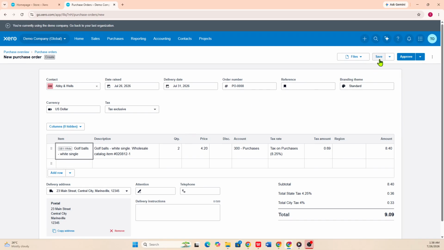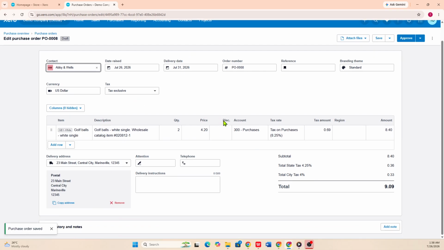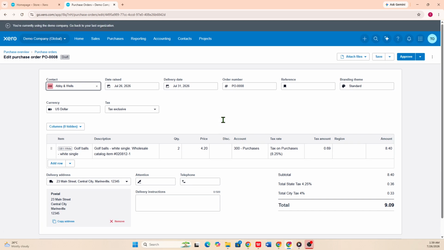Once it's saved, the purchase order becomes part of your records and can be accessed whenever you need to review it. Having the purchase order saved also provides documentation for your supplier transactions whenever you need to reference the order later.